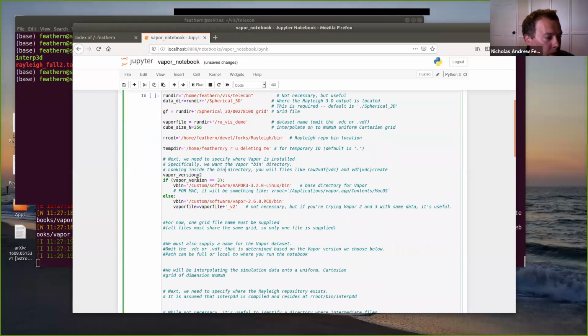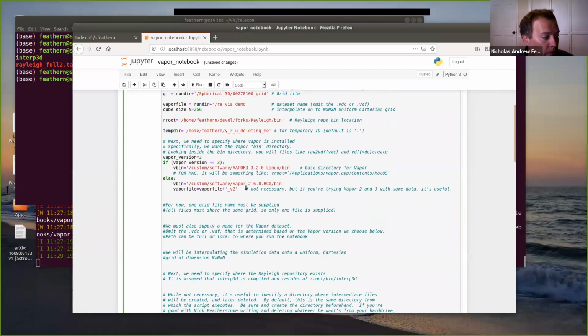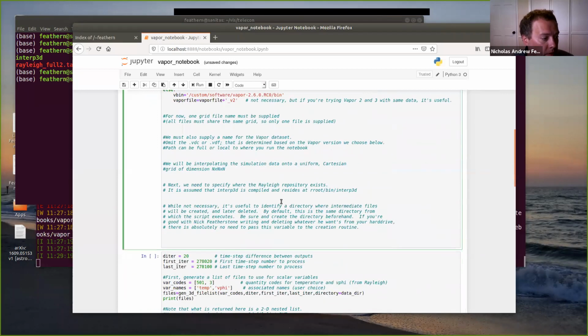Okay, the next thing I want to do here is, because I'm working with both versions of Vapor, I tell it which version I want to use, and I'll run through this with both of these. But basically for Vapor 2, I just append a little V2 onto the end of my file name here. But what we want to know is where those programs, raw to VDF and VDF create, and raw to VDC and VDC create, are located. And we specify that with this vbin variable. Then there's just some stuff down here you can ignore. I need to clean this notebook up.